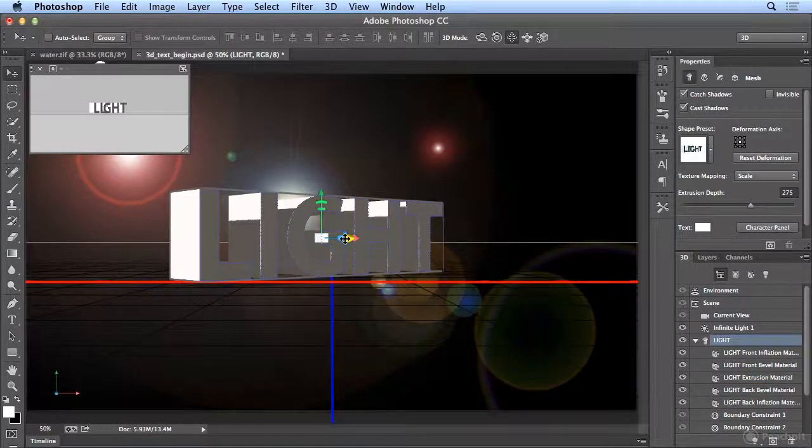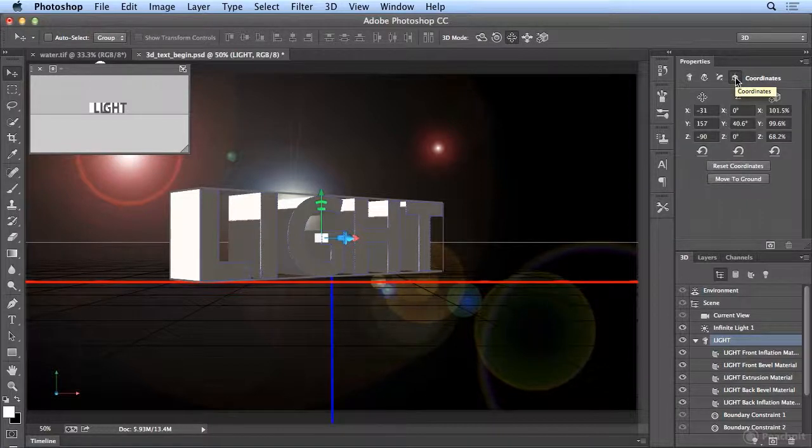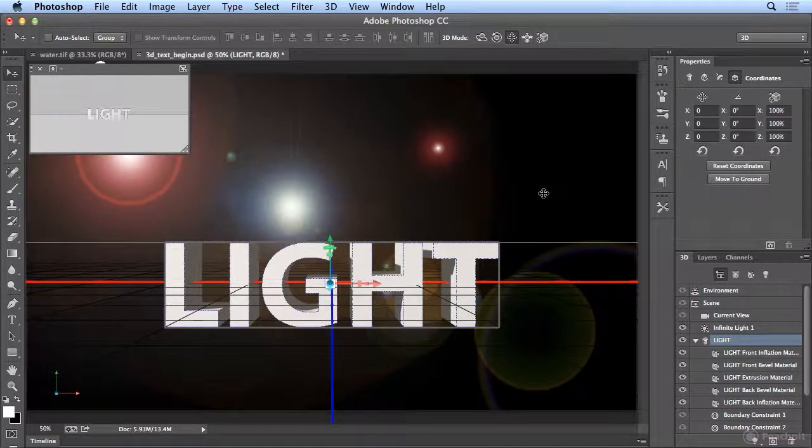I'm going to drag this back a bit so it's pointing towards me, or I could come back to coordinates. I'm on the light, which you could see as type, and the last icon in properties is coordinates. So in coordinates, I can reset it and it starts over. I love that. I use it so often.